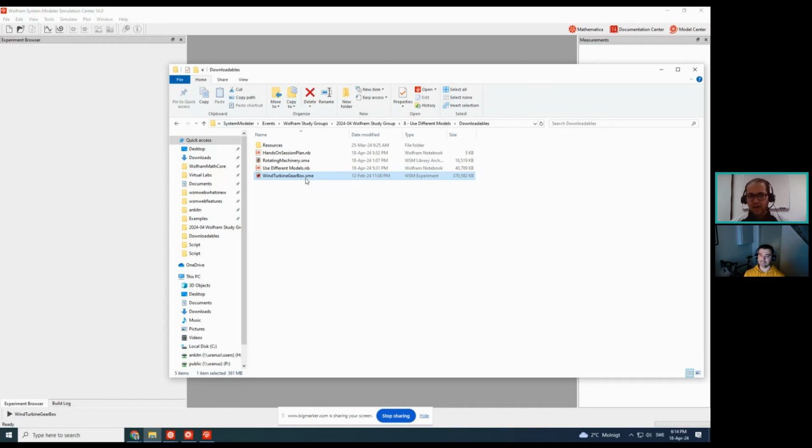So here I have my wind turbine gearbox.sme file. In order to open it, either I can double click and it will open in Simulation Center, or I can just drag it to my Simulation Center here.